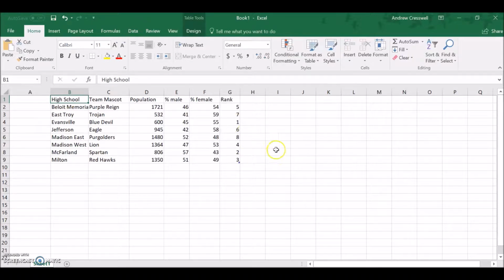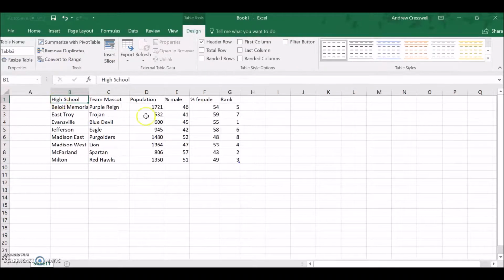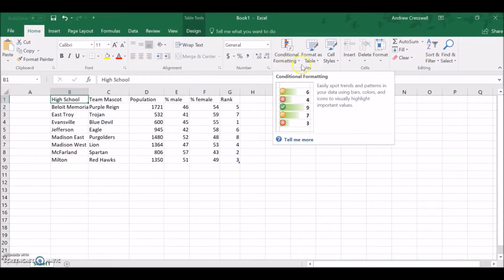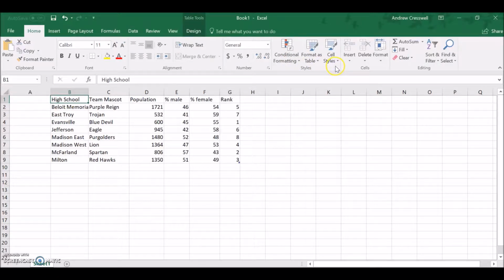So we'll look at a bunch of different tools on the home page as well as the design tab. When we make a table itself, this will appear, and there will be a couple of things that we can do in here as well. That'll include conditional formatting, format as tables, cell styles. We've got a bunch of different tools in the editing, and then the number section as well.